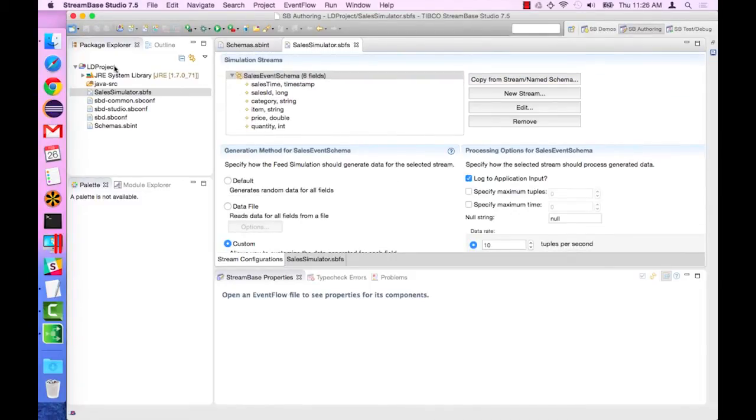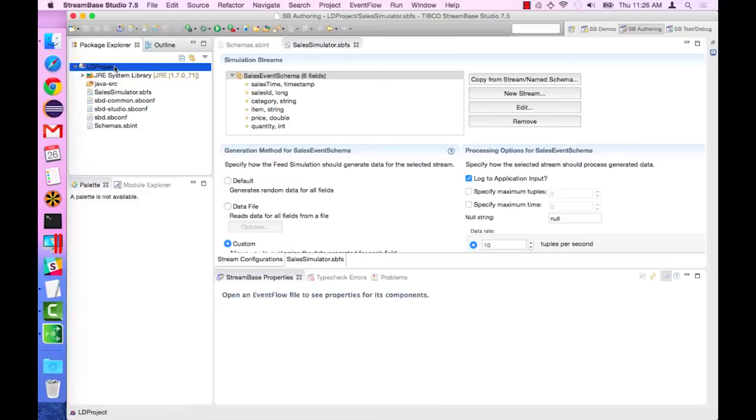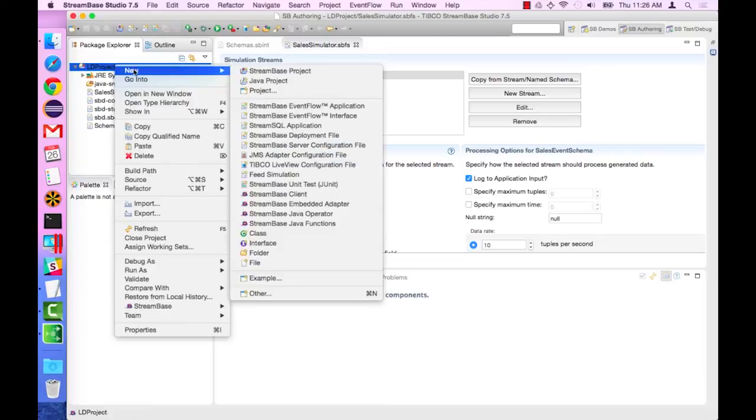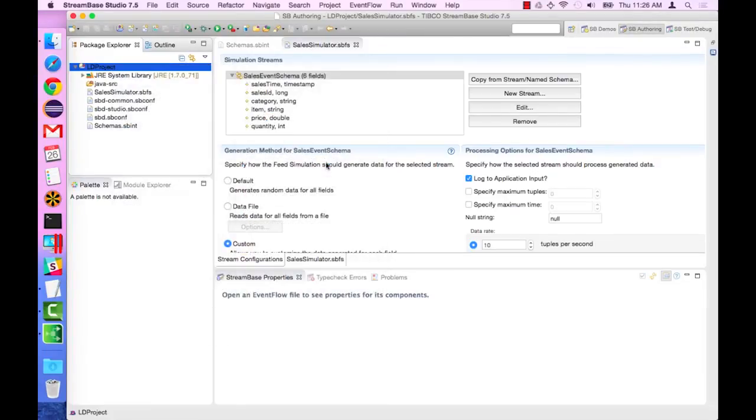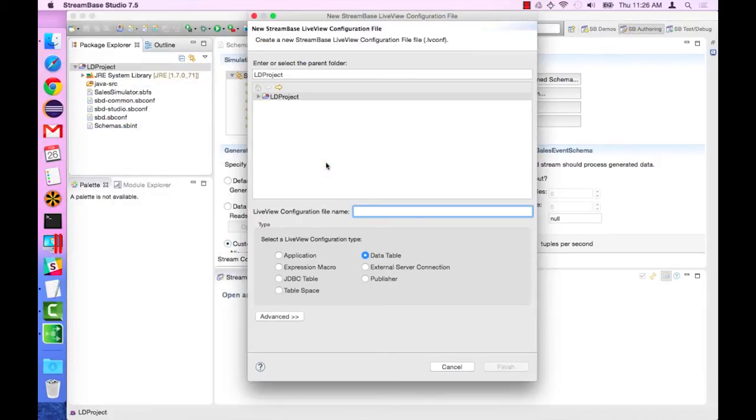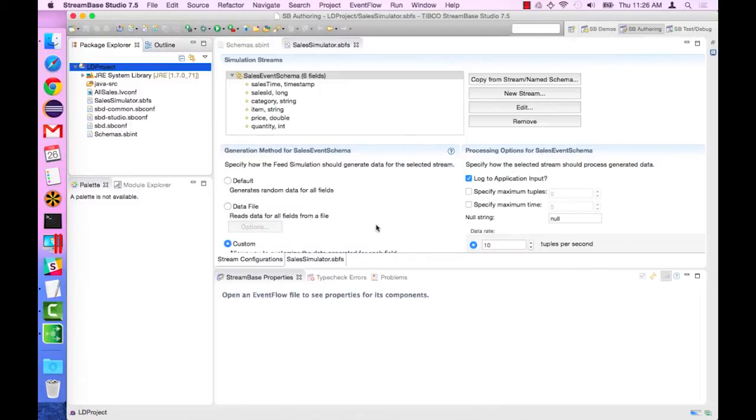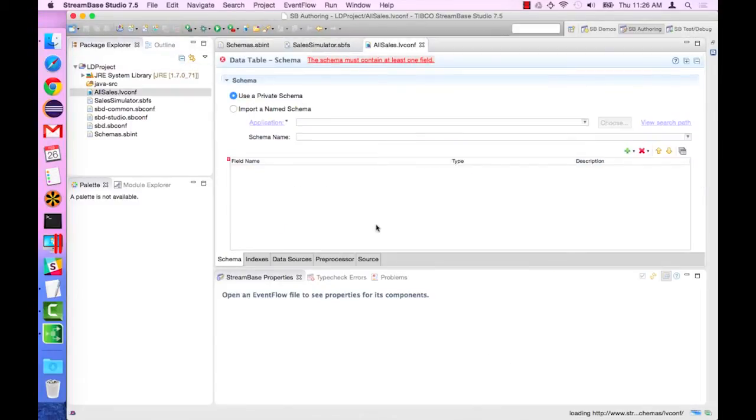The next thing we want is the first configuration of a live Datamart data table. So we're going to do 2 things. We're going to start with a basic table where what we want is to capture all the sales events. So we're going to bring up the LiveView configuration file wizard. I'm going to name my table all sales, selecting here data table, that's the default. And we're now looking at the LiveView configuration file editor.